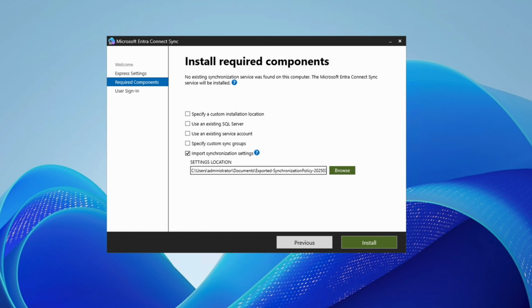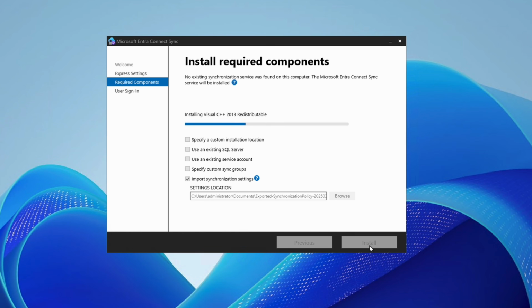From Install Required Components, we also have the option to modify settings on this page that are not part of the configuration. For example, if you're using an existing SQL server, you can specify it here, or you can select an existing service account. I'll leave those as default for this example and click Install. We'll give this a minute to finish.